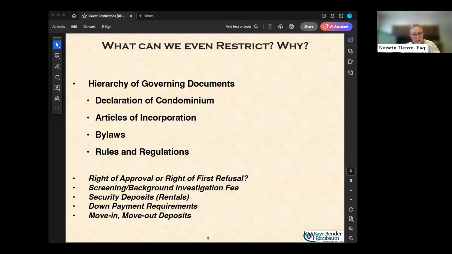Now, Chapter 718 of the Florida statutes for condominiums specifically limits the amount that you can charge for an application fee in connection with the purchase, a lease, or even occupancy. It's currently set at $150 per applicant. Spouses are considered a single applicant, and a parent and dependent child are also considered a single applicant. But the authority to charge that fee has to be set forth in your governing documents.